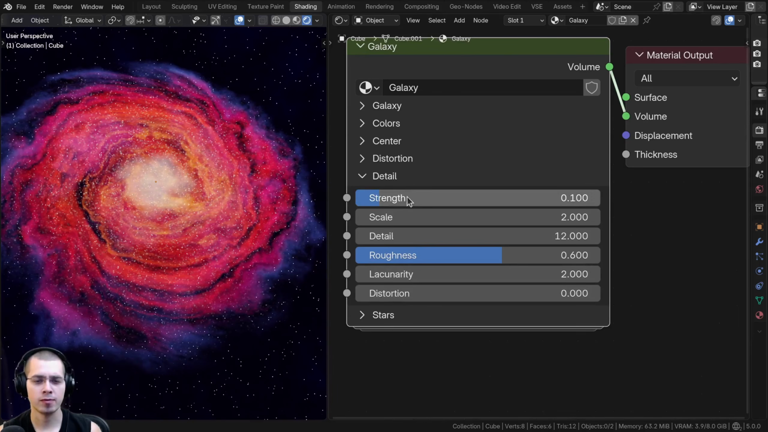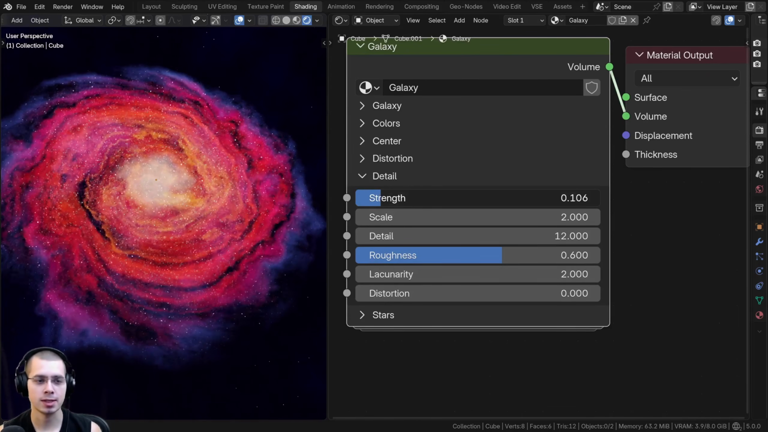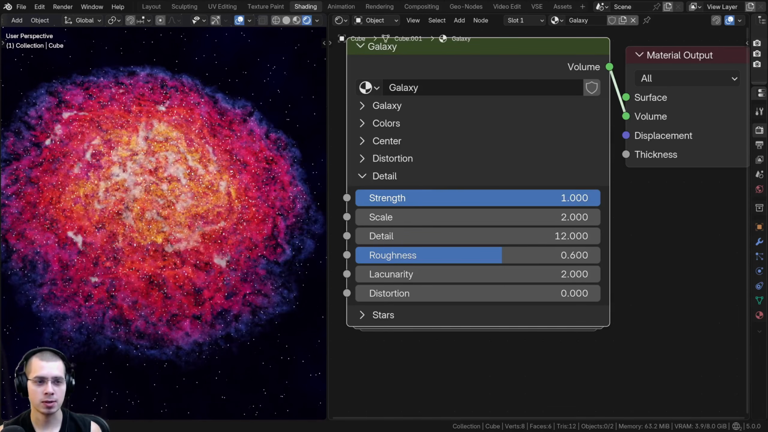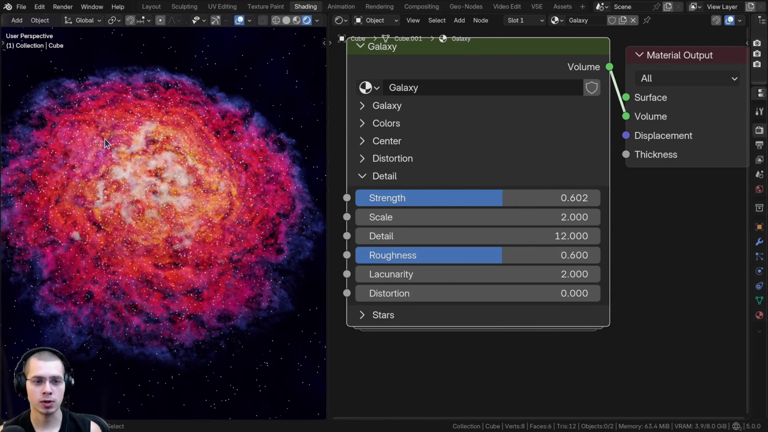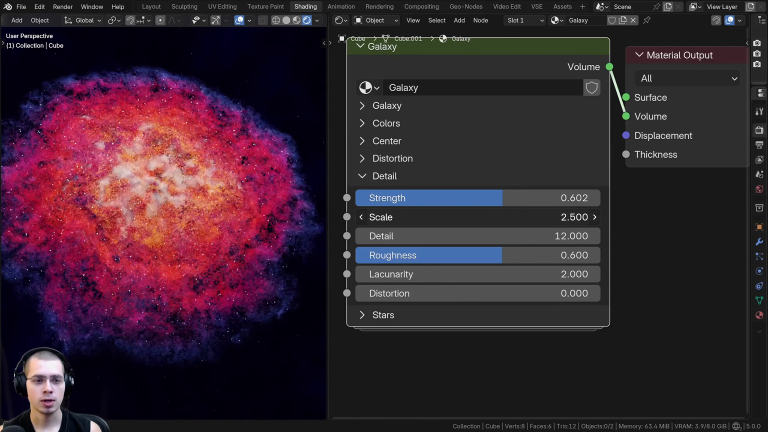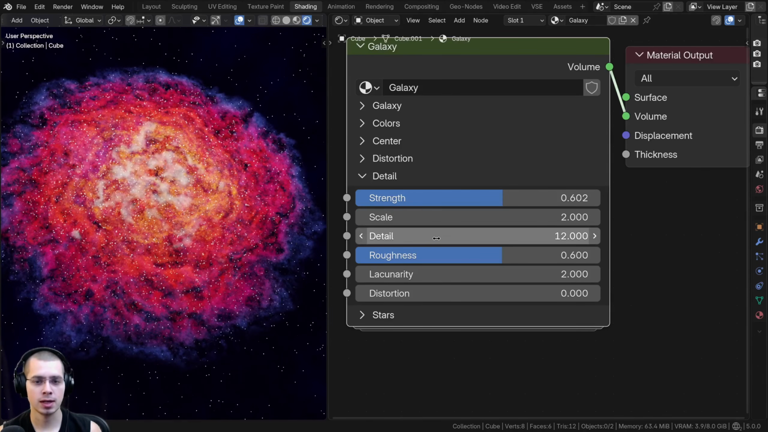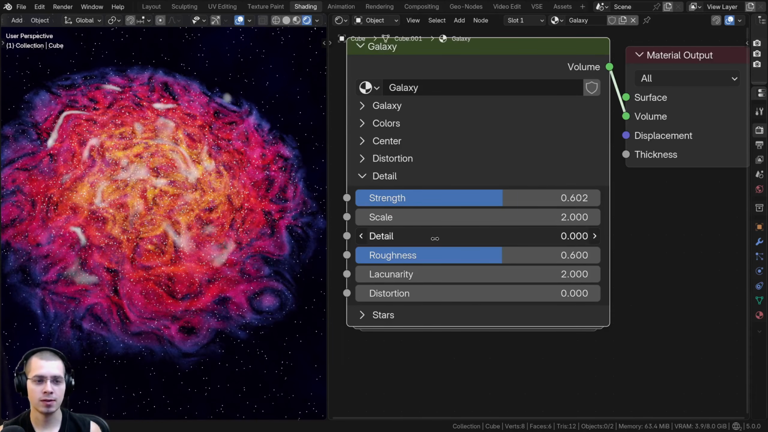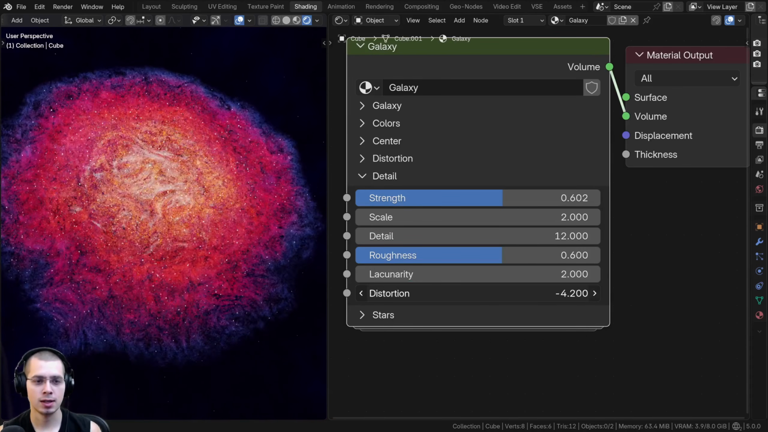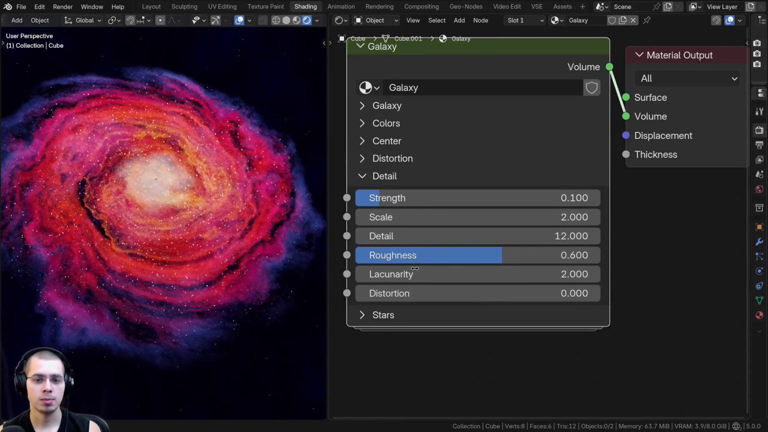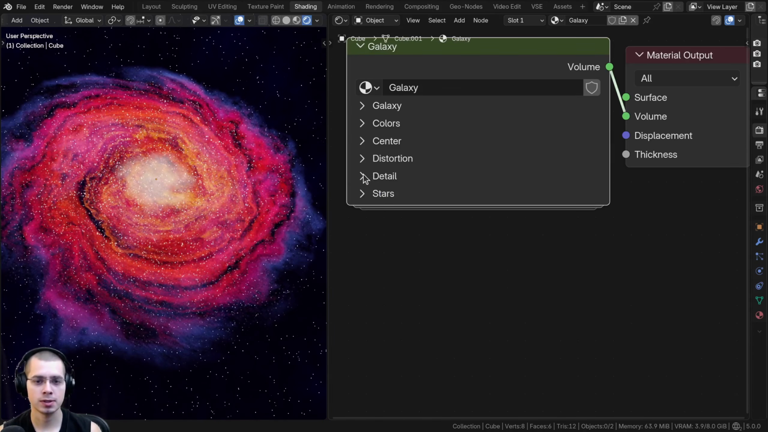So for the detail, we have similar settings, but for the detail instead. So we have a strength value, so you can make it very detailed or less detailed. So I'll just turn the strength up really strong so you can kind of see it affecting it more. So we have the scale of the detail, then we have the detail value, the roughness detail, the lacunarity detail, and then the distortion detail. But I'll keep these back at their default. So let's close the detail.